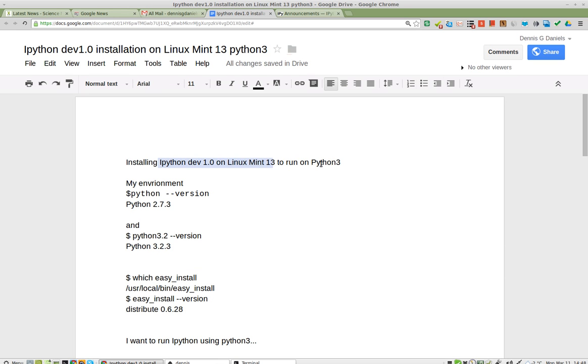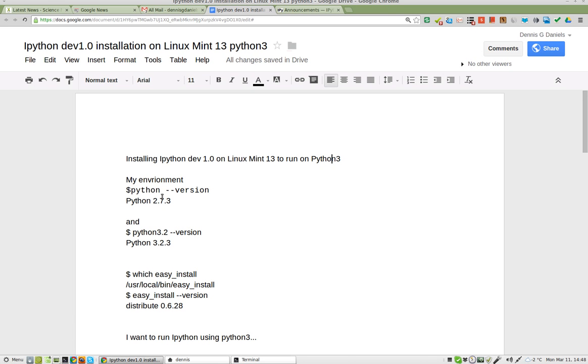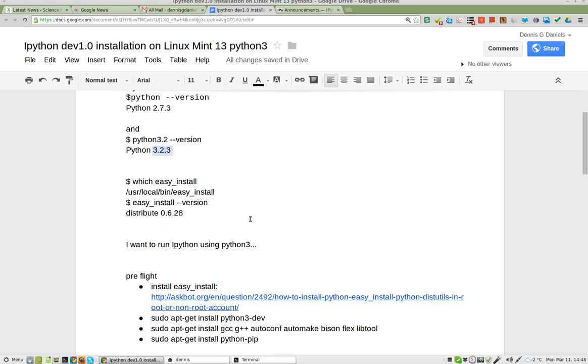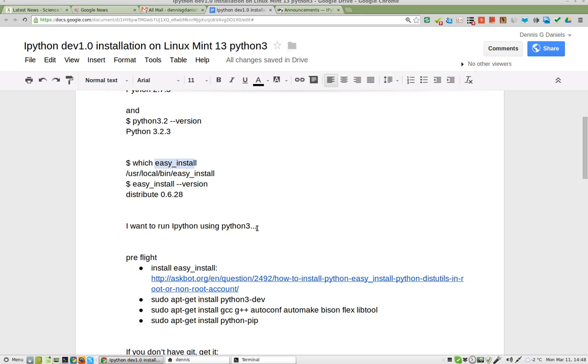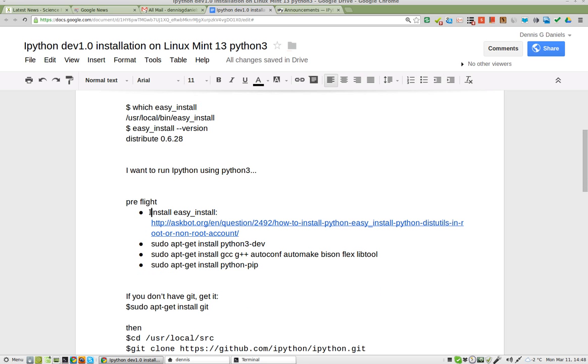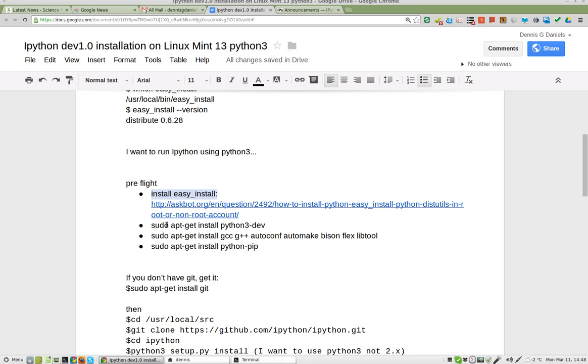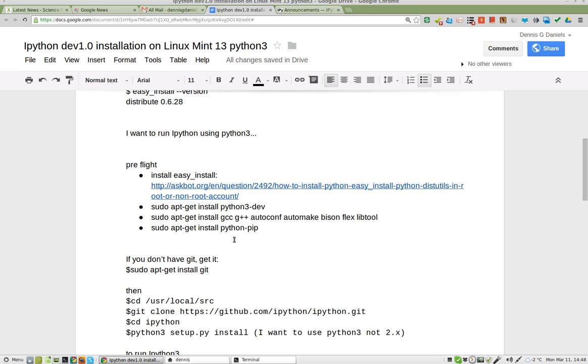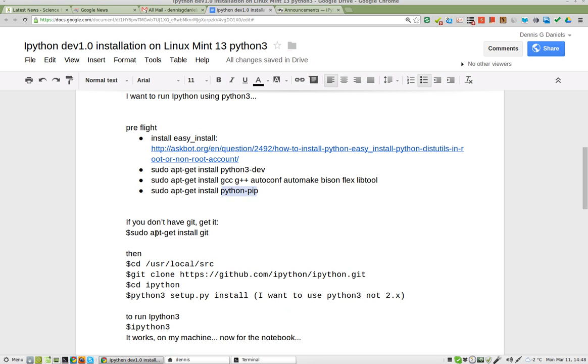I'm running Linux Mint and I want to run it on Python 3 and not Python 2.x. So here's my environment. I'm running 2.7.3 and 3.2.3. I'm running Easy Install. This is very important and you should have it running. And yeah, I've already mentioned that I want to run Python using Python 3. Some sanity checks. Make sure you have Easy Install installed. Make sure you've got the Python 3 dev installed, the GCC stuff installed, Python pip installed.